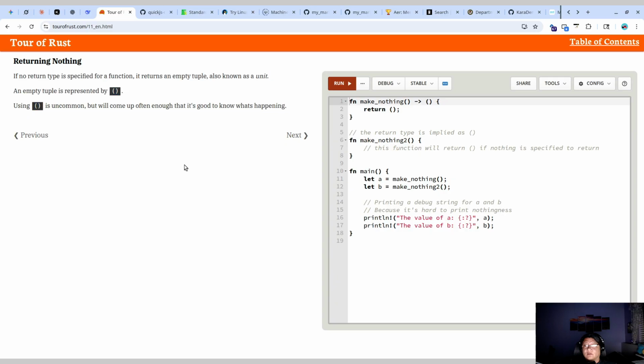If no return type is specified for a function, it returns an empty tuple, also known as a unit. An empty tuple is represented by empty parentheses. Using it is uncommon, but will come up often enough that it's good to know what's happening. Returning nothing. Oh, so this is analog of void. Okay. This function will return the unit if nothing is specified to return.